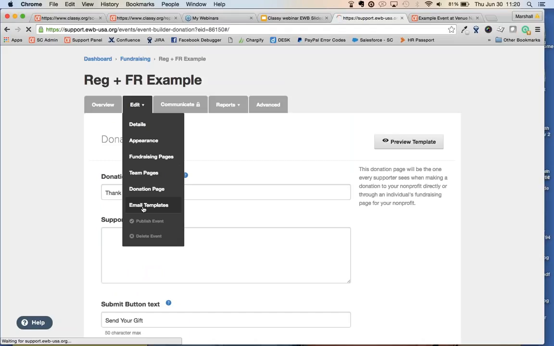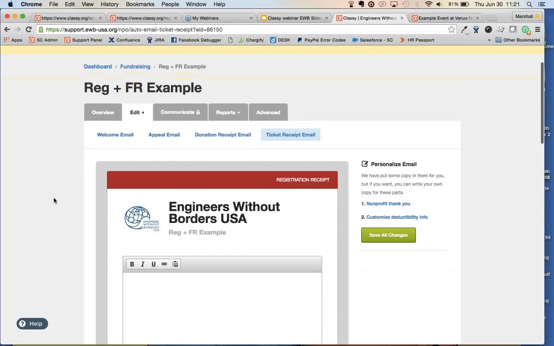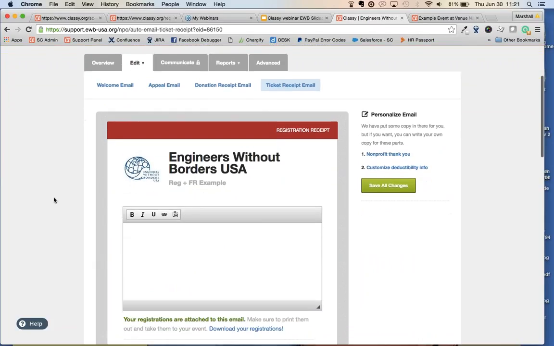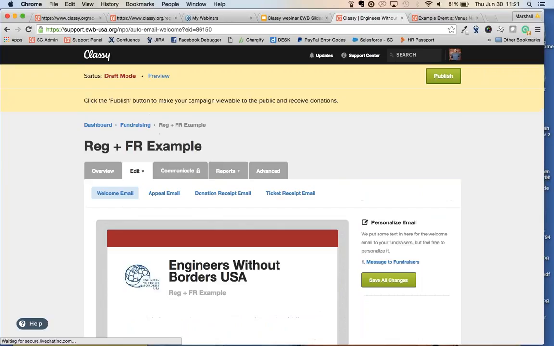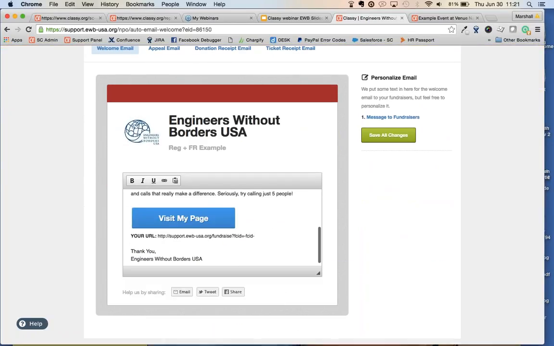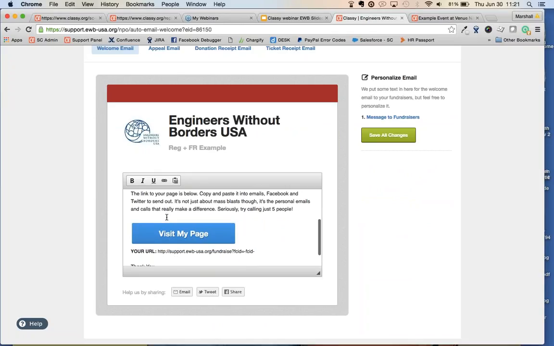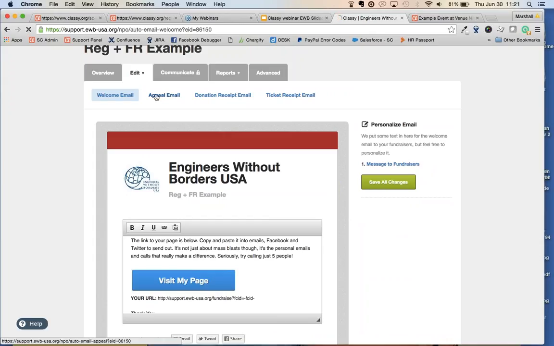And then email templates is where, again, there's kind of a difference between any other event or campaign types we've covered before. So the welcome and appeal email templates, those are both common to peer-to-peer campaigns. The welcome email is sent to everybody who successfully creates a fundraising page, basically just providing them with a link to their fundraising page. So definitely feel free to update that language. I would just caution you not to edit or delete this button that gives them access back to their page.